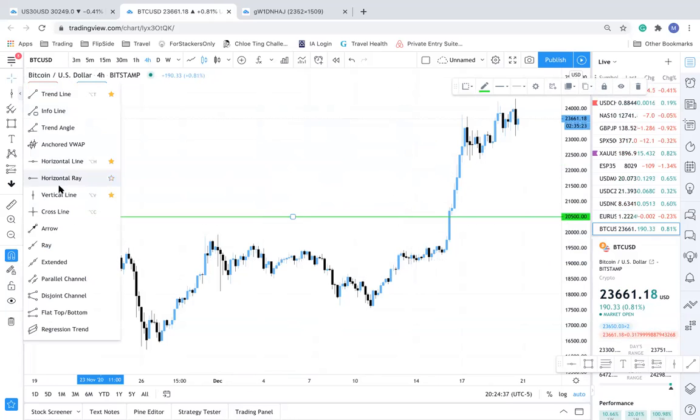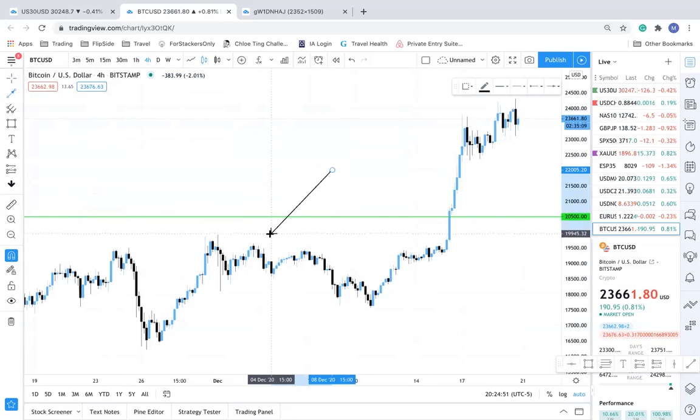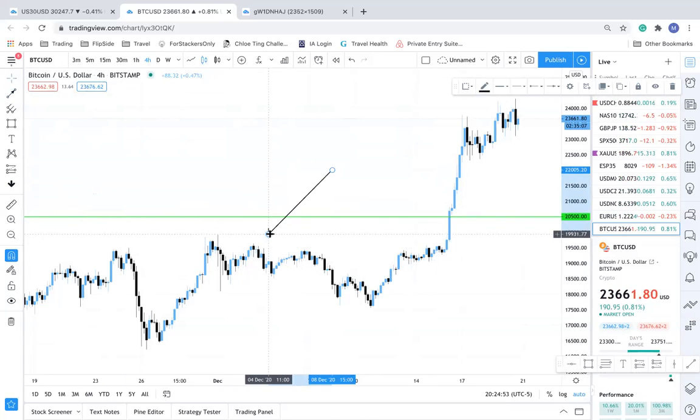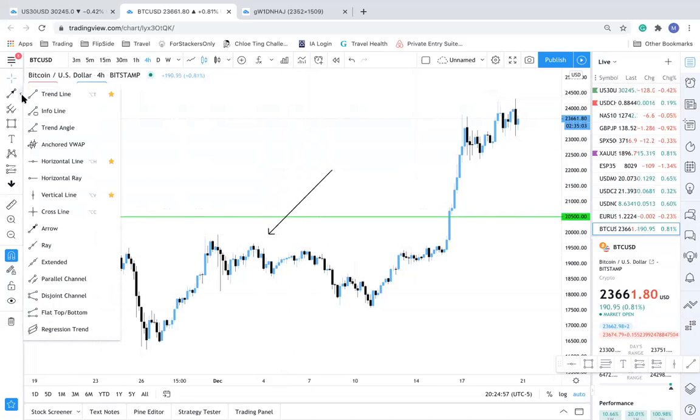And the cross line is just going to be your crosshairs where you can zoom in on a candle and it'll tell you the date and the time as well as the price. Arrow, if you're showing somebody something. So if you want to publish one of your charts or screenshot it and you want to be able to highlight certain things, you can use that arrow feature.